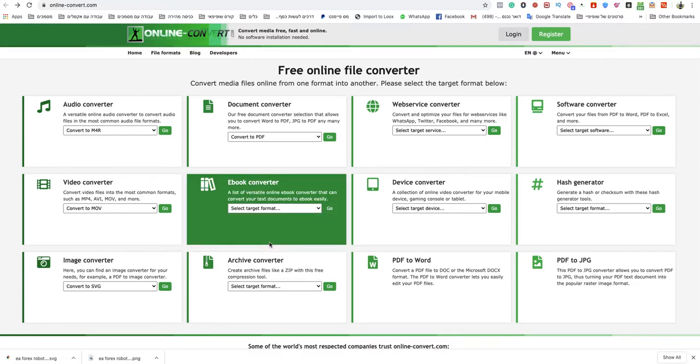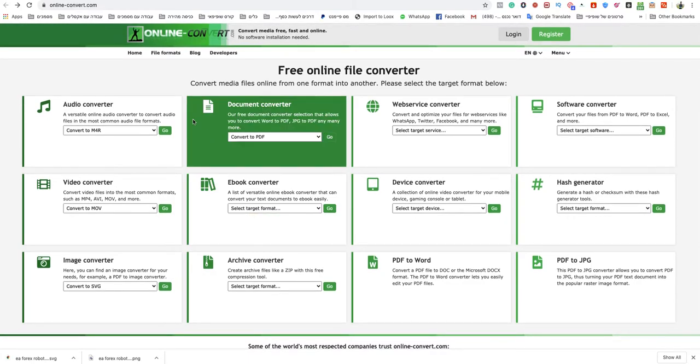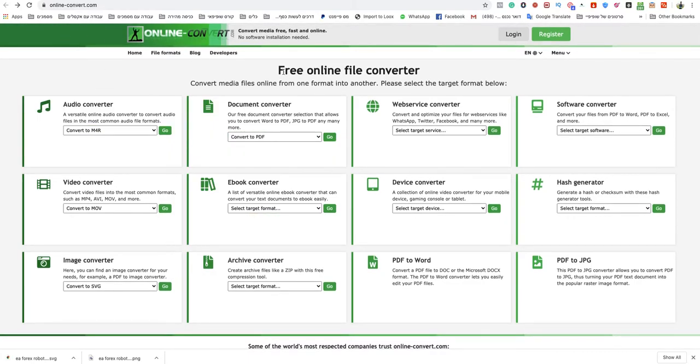To this video. Today I'm going to show you how to convert EPS to PDF file easiest, quickest, and of course free. You go to onlineconvert.com. This is a free online file converter. I will leave a link to that website under this video, so don't worry.